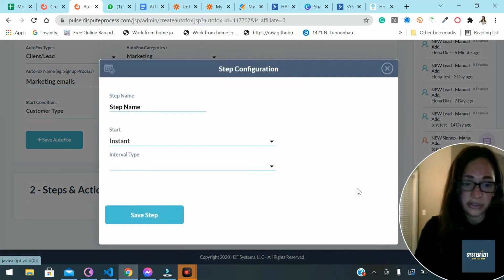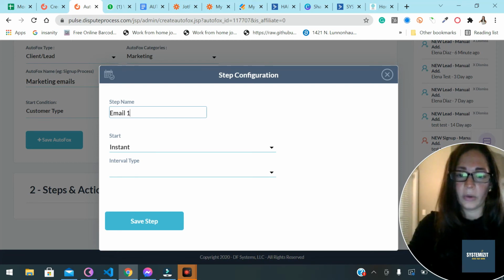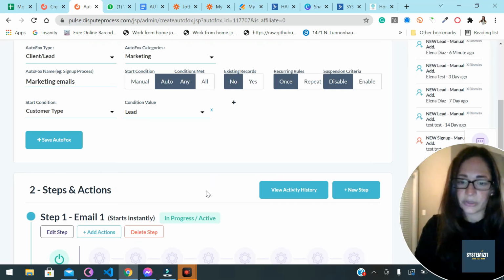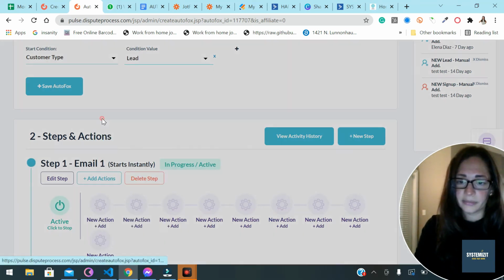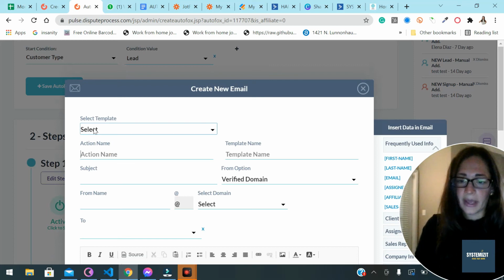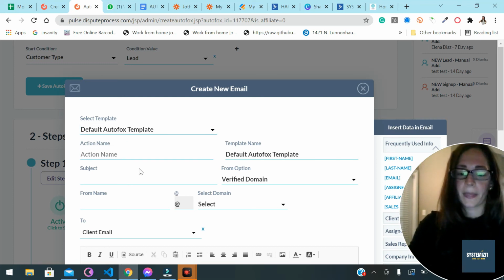Let's click in here, new step, and we want this email 1, which is going to be sent instantly. Let's save it, close the window, then add a new action right here. Let's choose email. In the new action, first we're gonna choose default Autofox template. The first email will be, are you looking to improve your credit score?